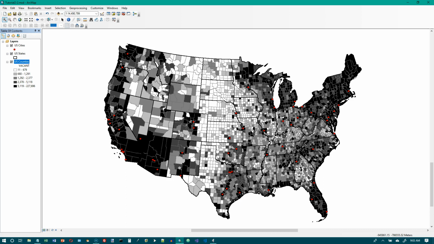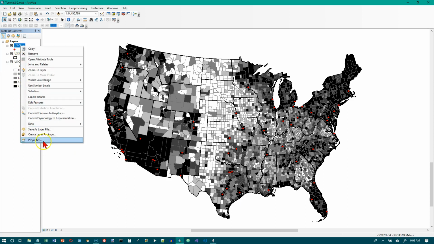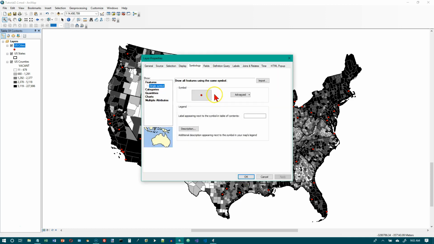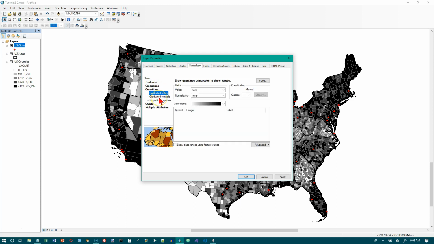What we're going to do here is change the size of the red dots to represent the cities so that a larger city is represented by a larger dot. So in the table of contents, we want to change the symbology for U.S. cities. So right-click on this, go to properties, and again, we're going to go to the symbology tab. And in the show panel, what we're going to show is quantities. And we're going to choose graduated symbols. And we want population 2007 as the field value.